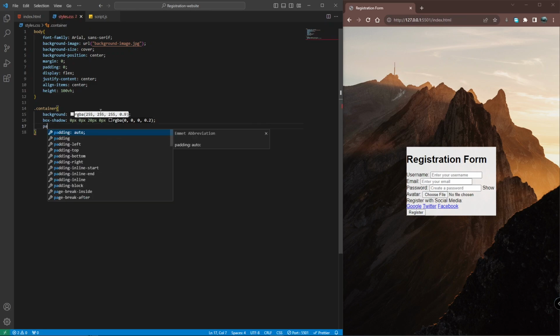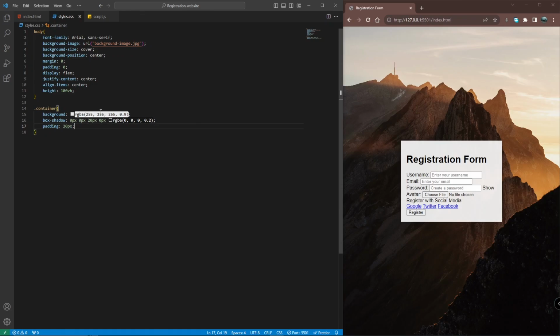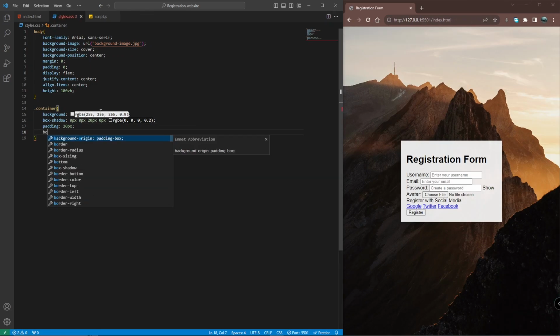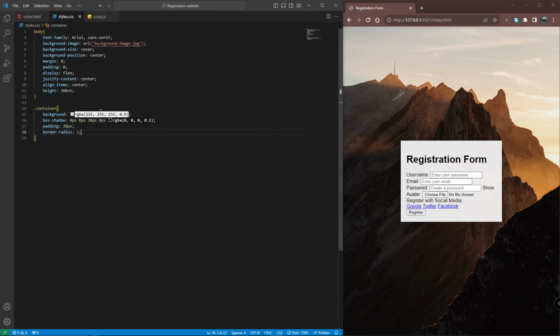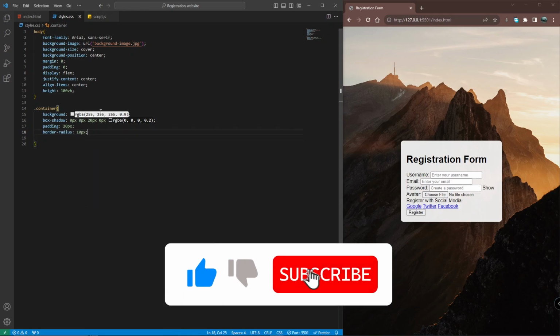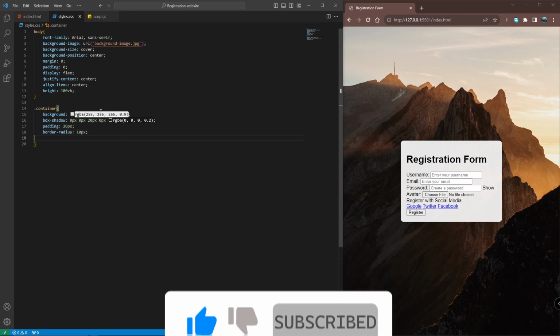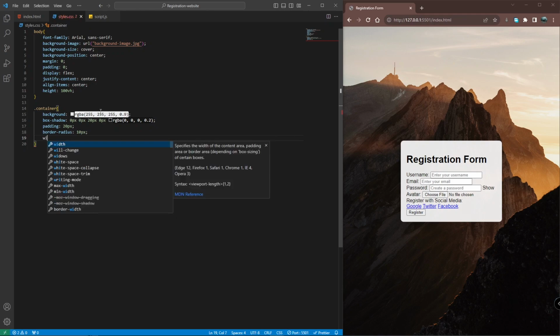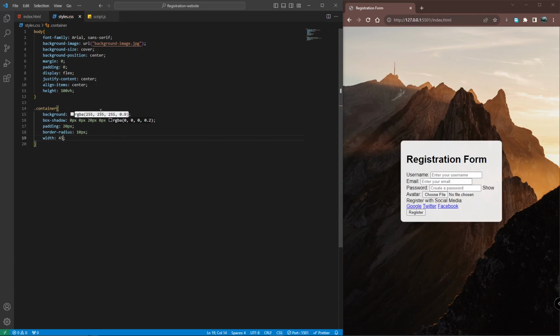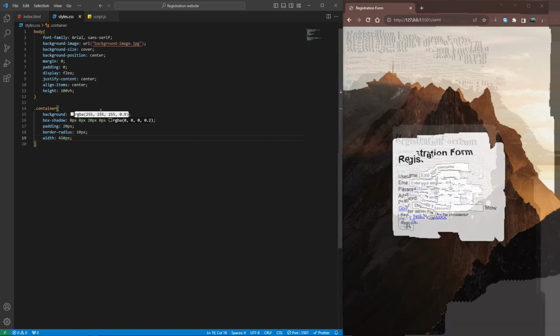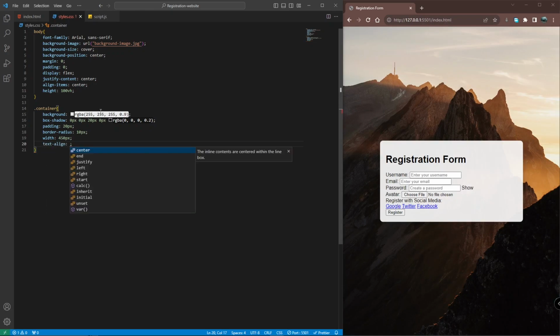Okay, let's give it a padding on all sides of 20 pixel. Let's give it a border radius of 5 pixel. 5 pixel. Now let's make it 10 pixel. Now it's looking better. Now let's give it a width of 450 pixel and text align center.